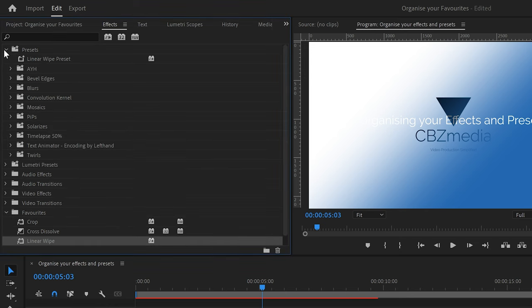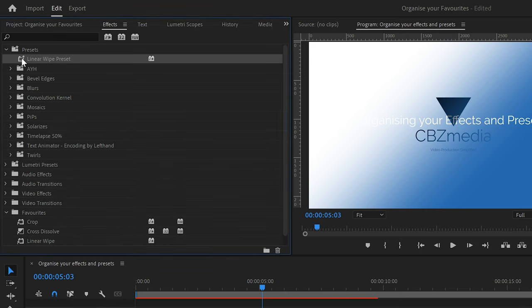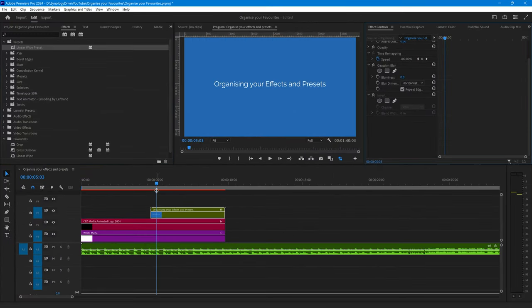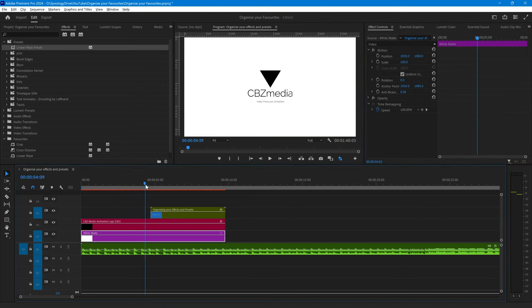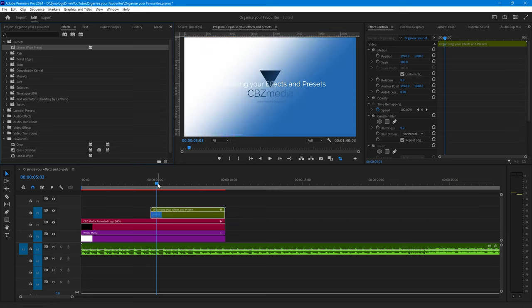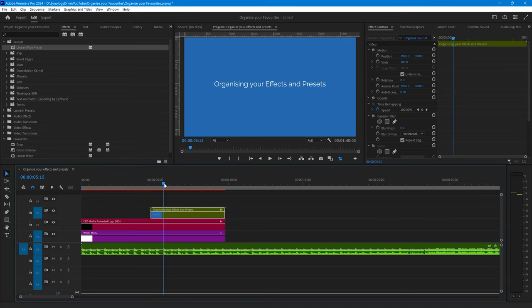And if we open up presets up here, you'll see that a Linear Wipe preset has been created. So let's just delete Linear Wipe off the clip for the time being. Delete that off and you see that everything is back to normal. If I wanted to add that effect with all of its features and parameters already in place, all I need to do is drag the Linear Wipe preset onto the clip and now it works exactly as I want it to. So that saves a lot of time and effort.